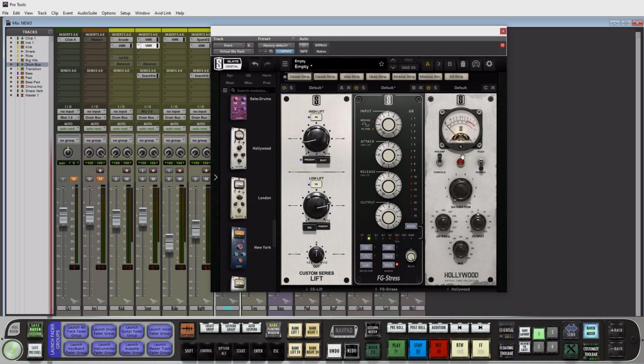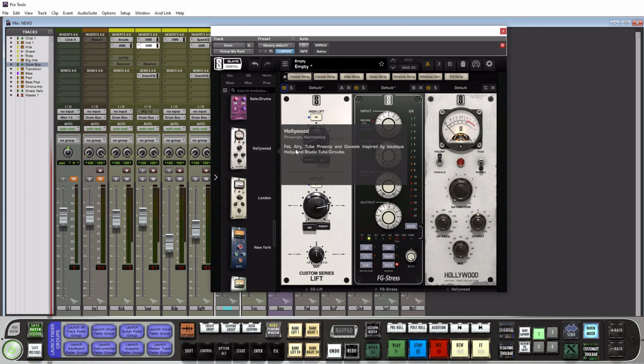All right, so we got the Hollywood here, which is part of the Virtual Tube collection. Now there are three different modules within this collection, which we'll talk about in a row. But starting with Hollywood, let's read about this here. Fat, airy tube preamp and console-inspired boutique Hollywood studio tube circuits.